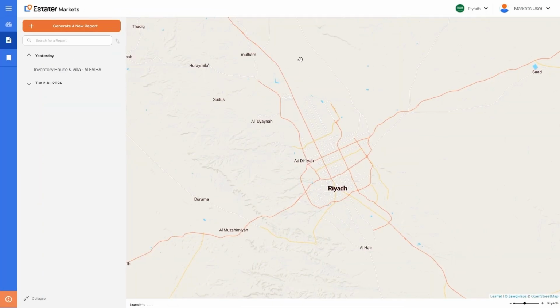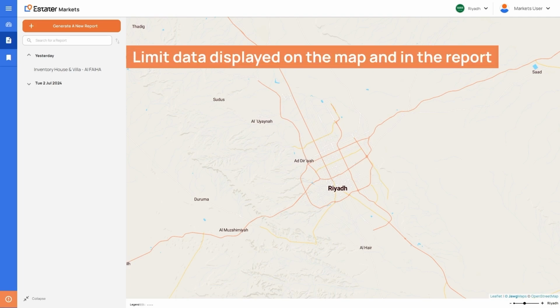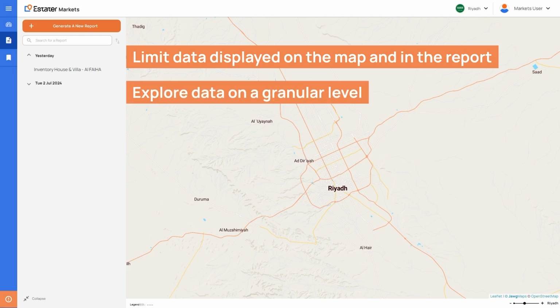Hi everyone, in this video we'll show you how to use filters in Estater Markets. The filters allow users to limit the amount of data displayed on the map and in the report. This helps users explore the data on a granular level.